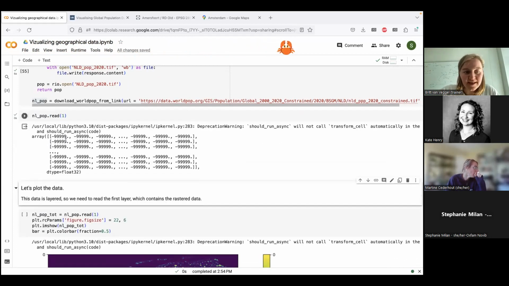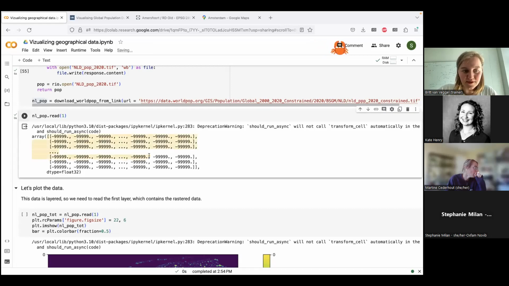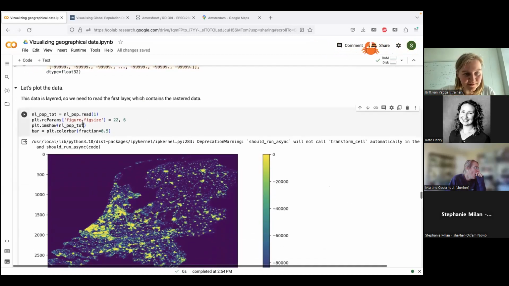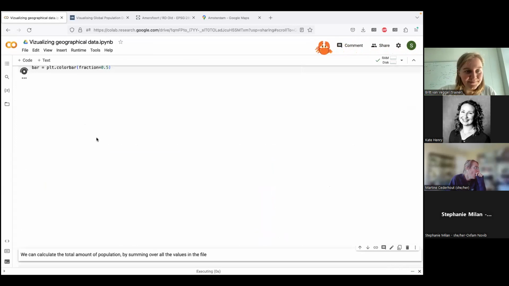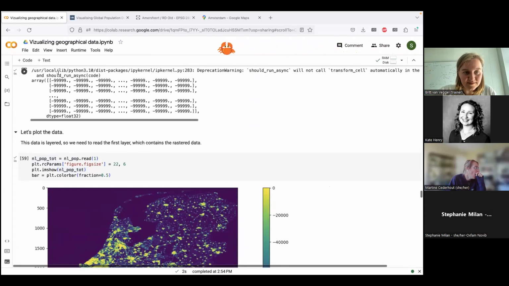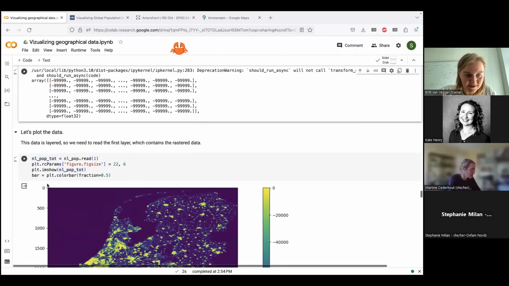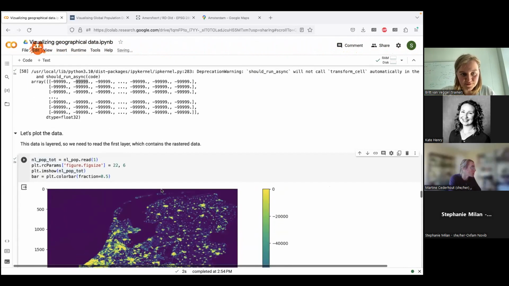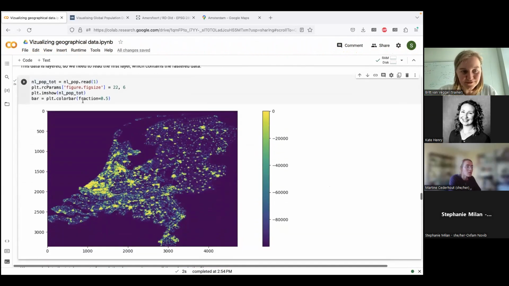And now we get a matrix with a different value in every part of the matrix, as you can see here. And now we see all minus 9999, because if we look at the map of the Netherlands, which I'm going to plot here using the next cell, we see that this cell refers to this point here, this cell refers to this point here, et cetera, and the information is more in the middle. So that's why you're getting all these 9999 values.